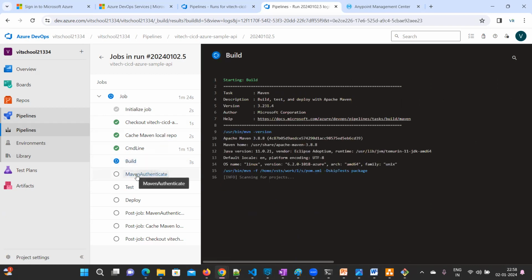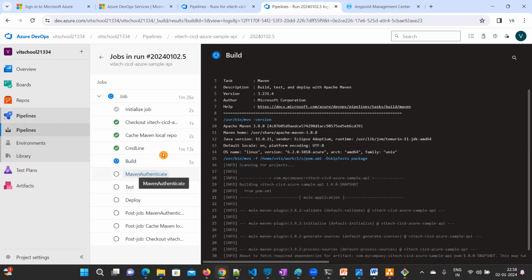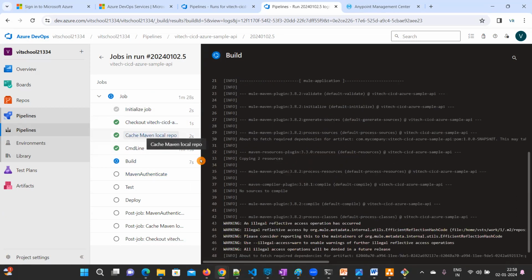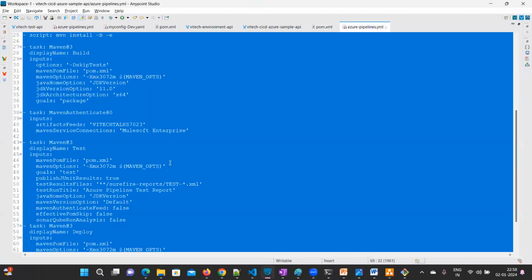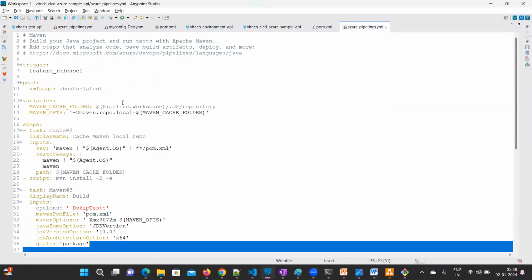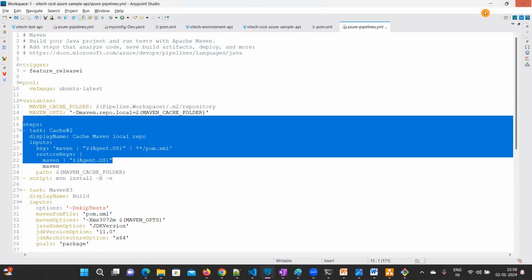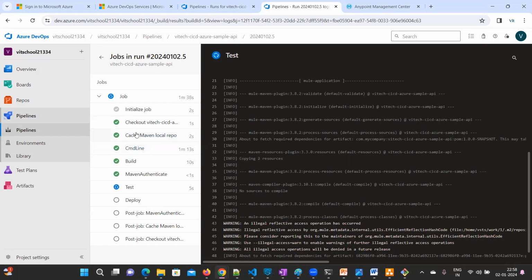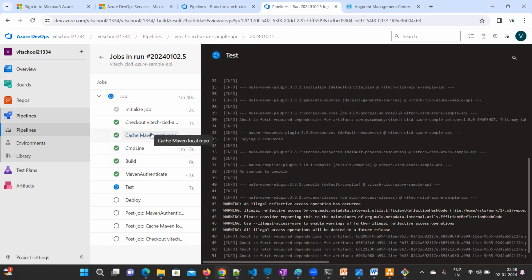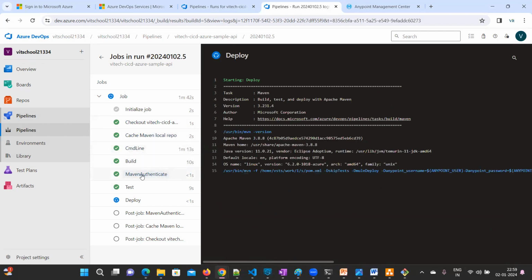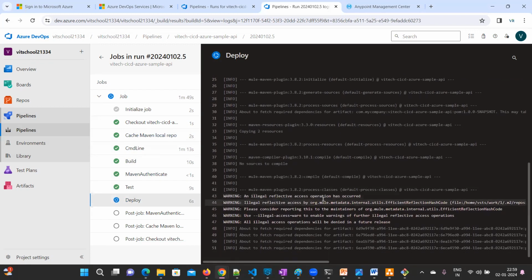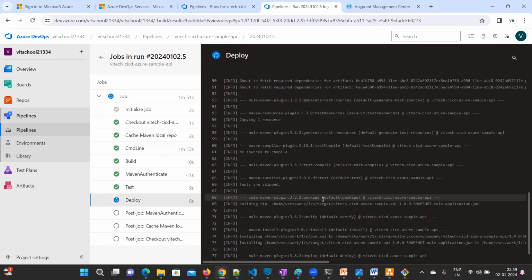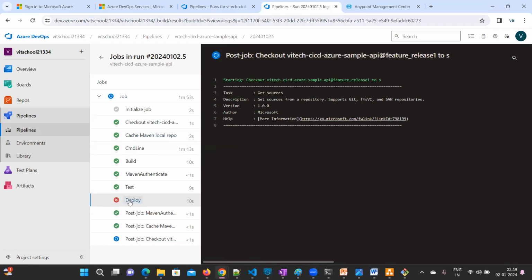Now I told you, right? Because of that cache parameters, it is loading, it is completing quickly. Otherwise, it will take more time to deploy this one. So now still it is failing.